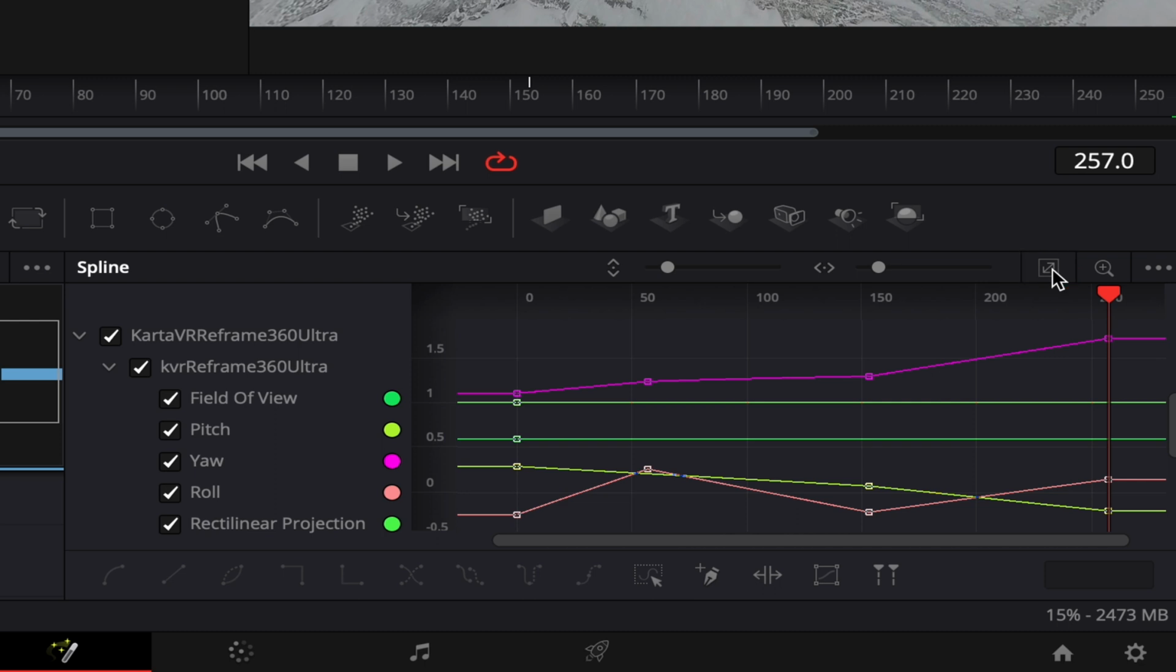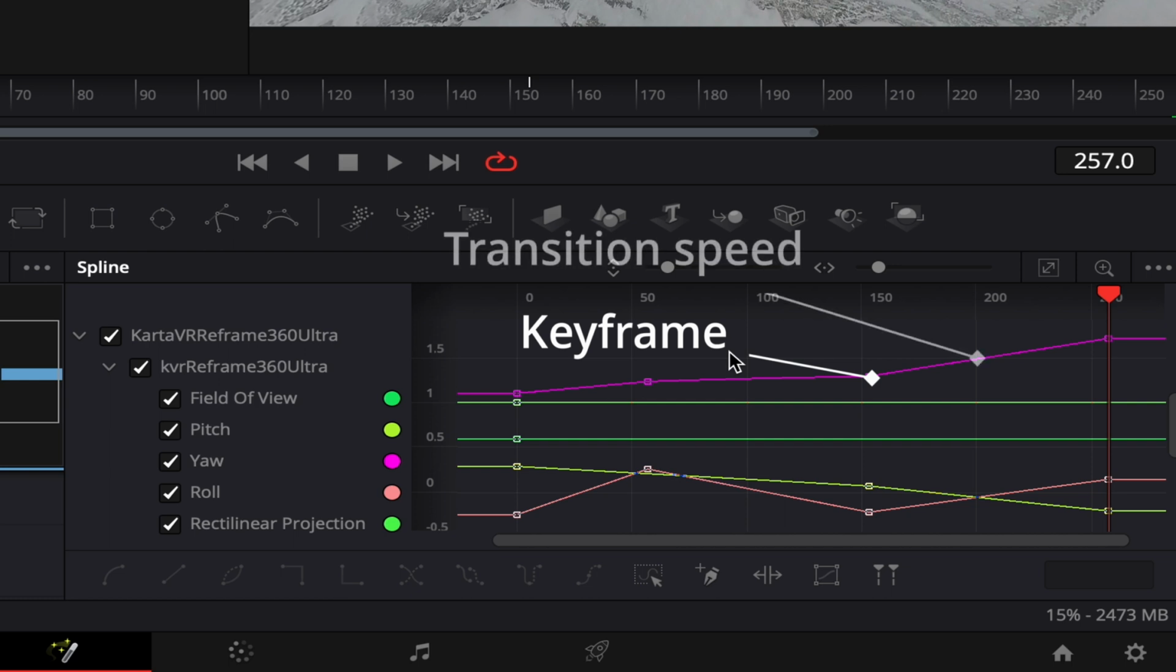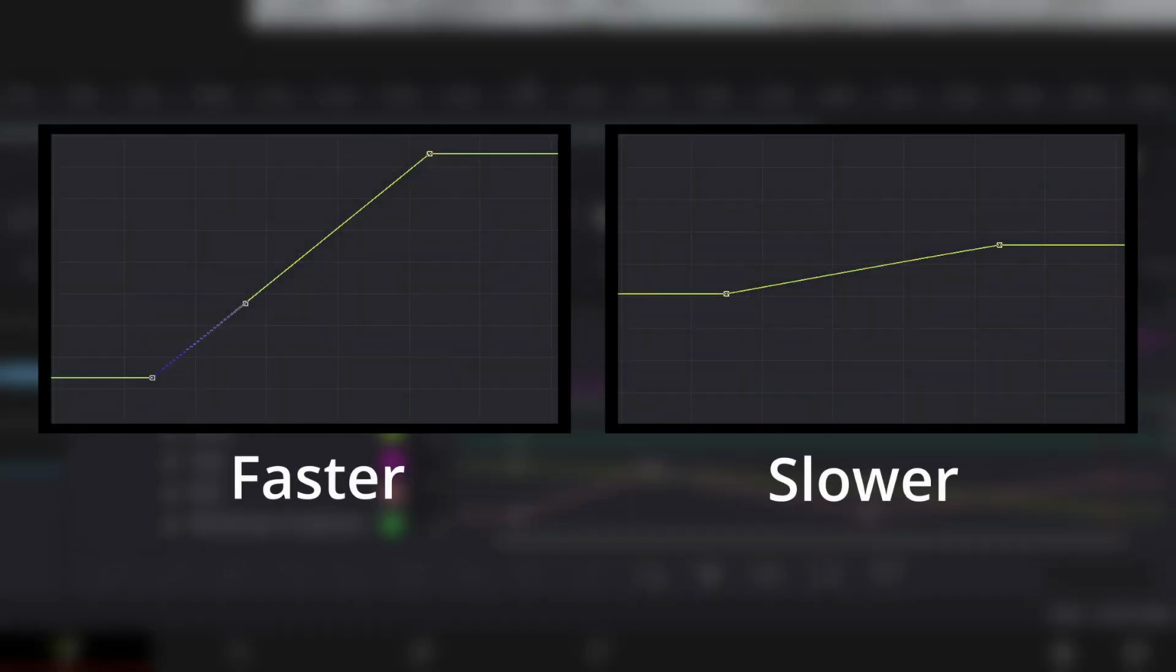Now let me explain what is happening here. Each dot on the graph is one of the keyframes that you made while reframing your clip. The lines between them show the speed at which the keyframes transition. A steeper line means that it is faster, and a gentle line means that it is slower.